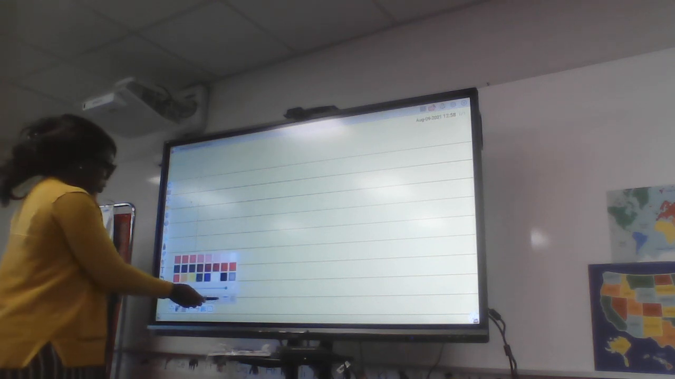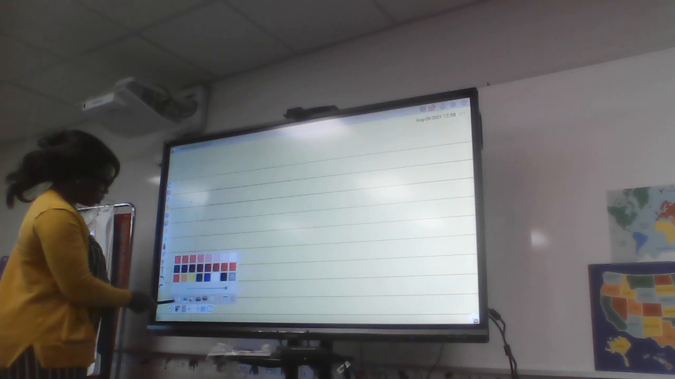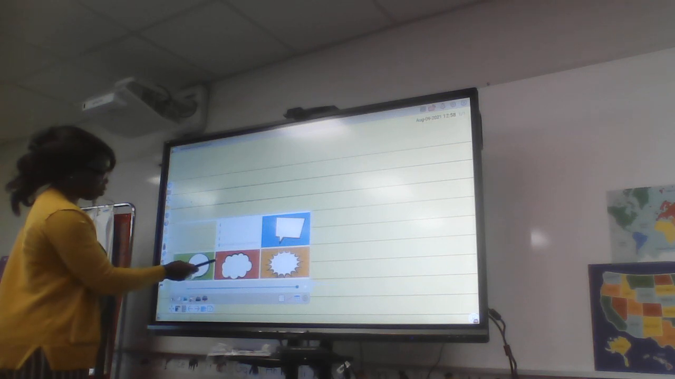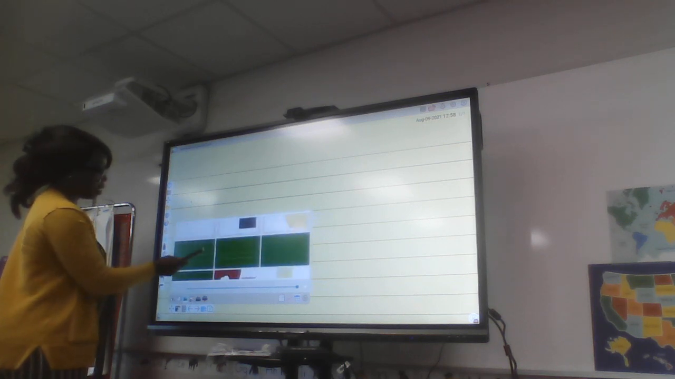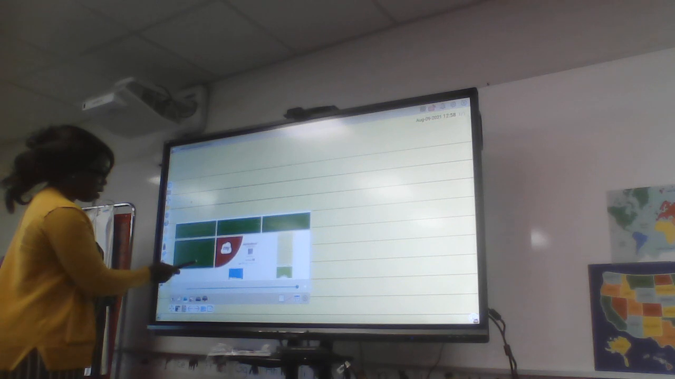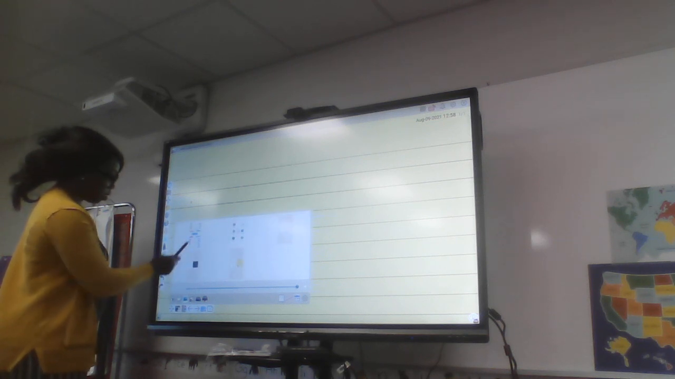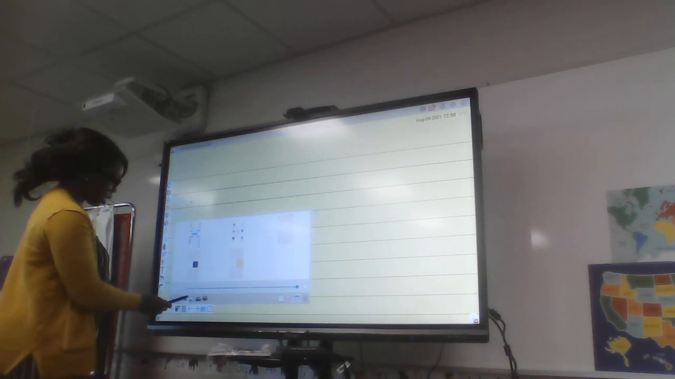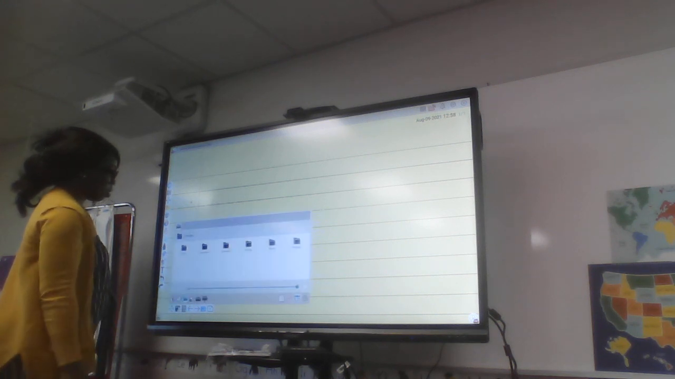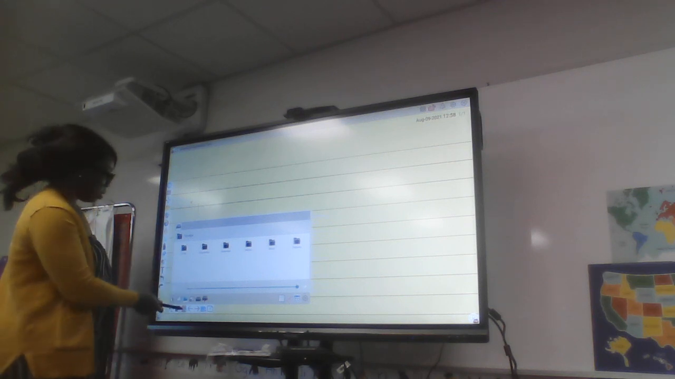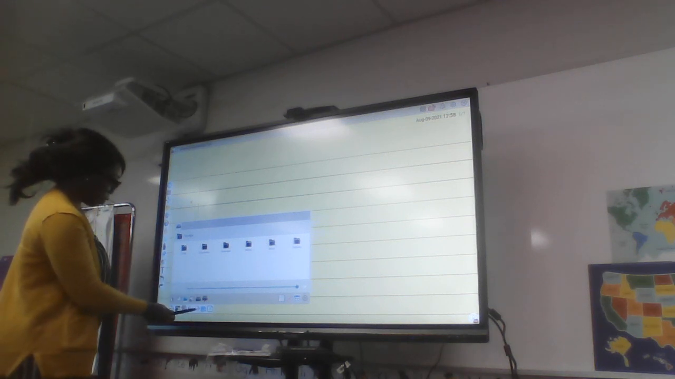So you have the little picture here. That's where I got it from. It has all of the things that I can choose from as far as templates to use. There are little webs that you can use to help organize information. You can also download the information that you do on here onto the actual smartboard here.